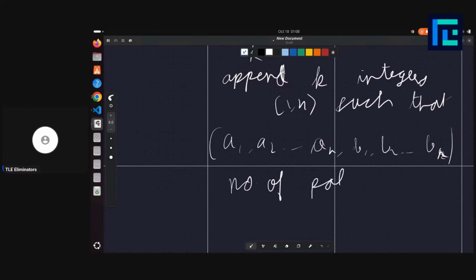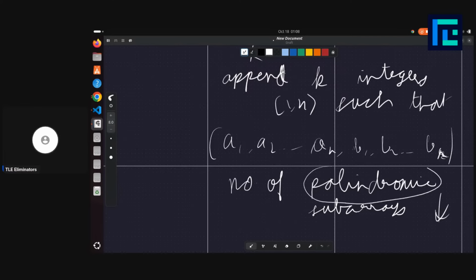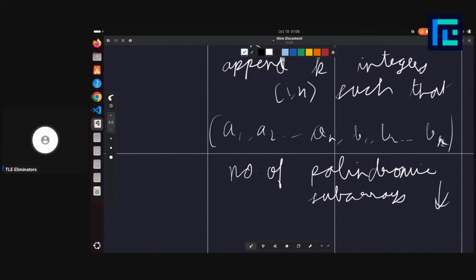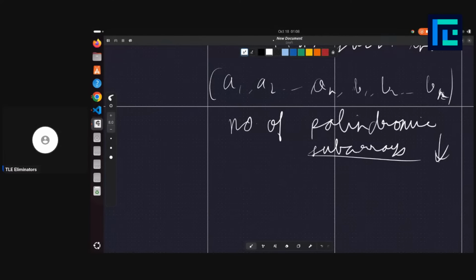So you want to make sure that the number of palindromic subarrays is minimized. I think you understood the meaning of palindromic subarrays. Basically, the number of subarrays which are palindrome. So what is a subarray you know, and what is a palindrome you know, right? So the number of subarrays which are palindrome, you want to minimize that. Okay.